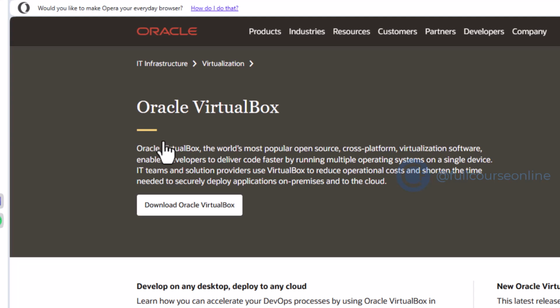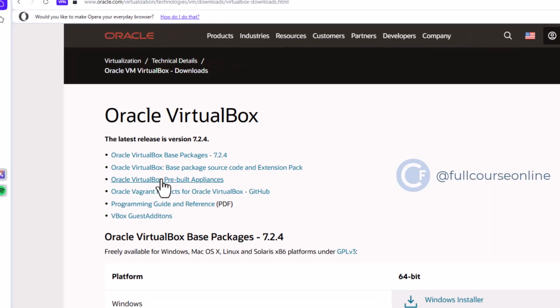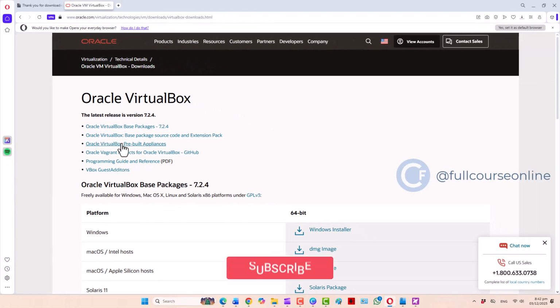Once the website opens, you'll see the Oracle VM VirtualBox homepage. There is a button labeled as Download Oracle VirtualBox. This will redirect to the Downloads page.